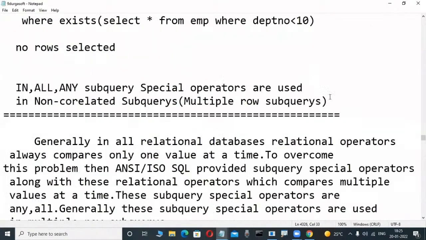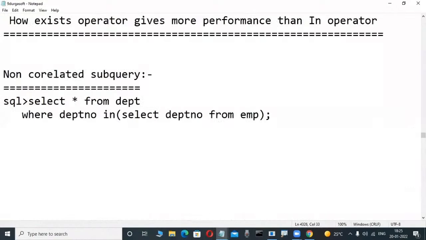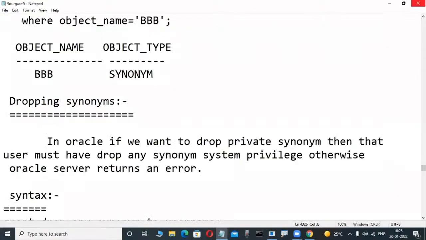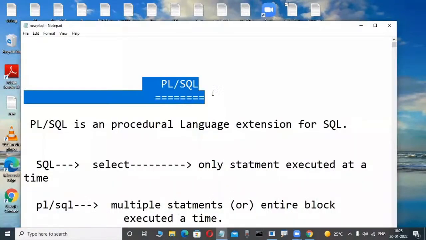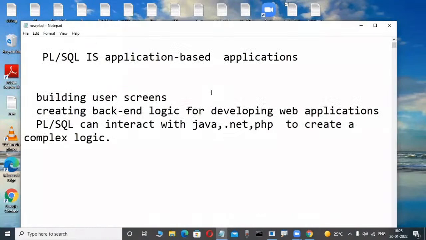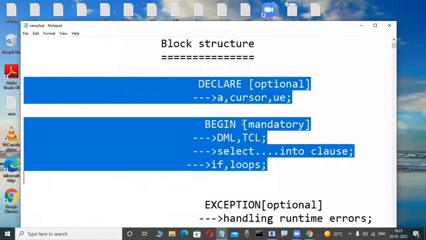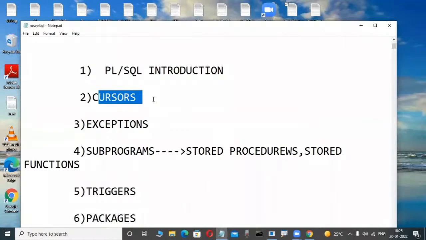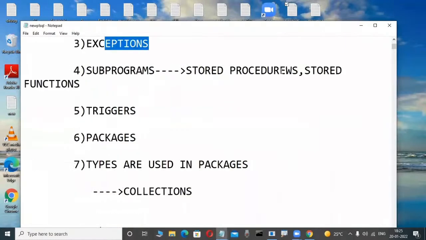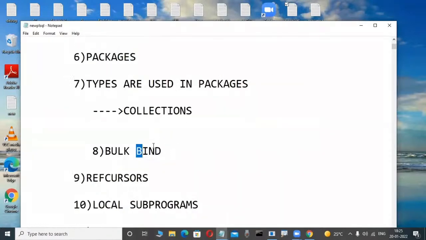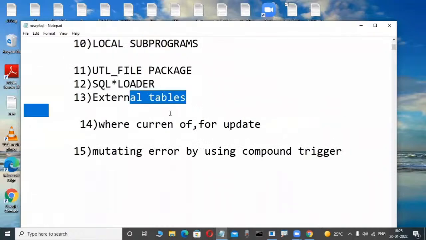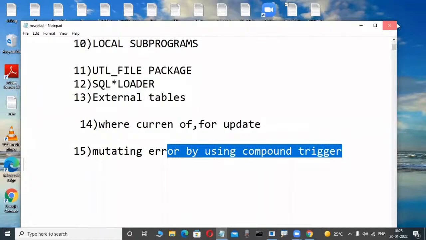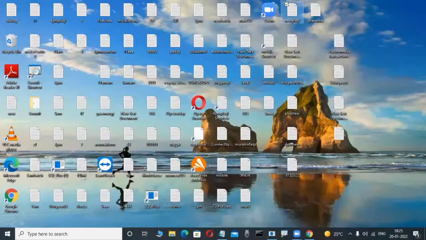Don't worry. Then database objects, so many things are there. We are learning them. These are big concepts. Again, PLSQL means a little bit of coding is there. Don't be afraid. This is PLSQL, and this type of coding you are writing here. In PLSQL there are cursors, exceptions, stored procedures, stored functions, triggers, packages, types, collections, bulk bind, ref cursors, local subprograms, UTL file packages, SQL loader, external tables, so many things like this. So much syllabus is there.